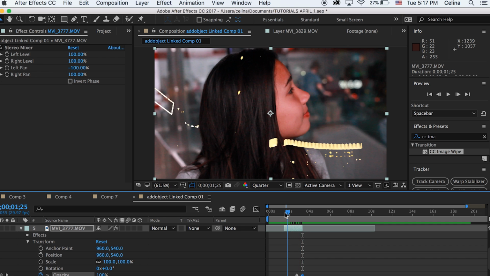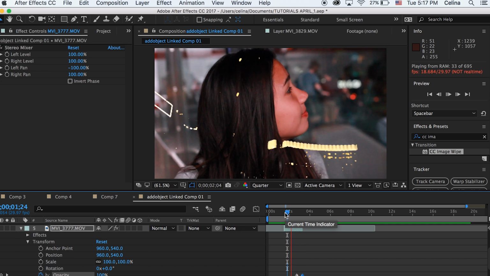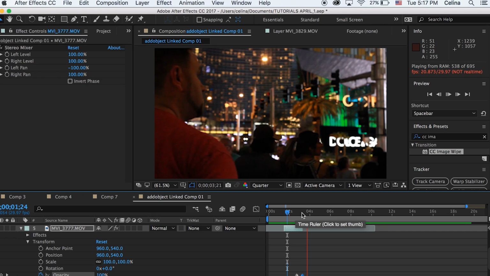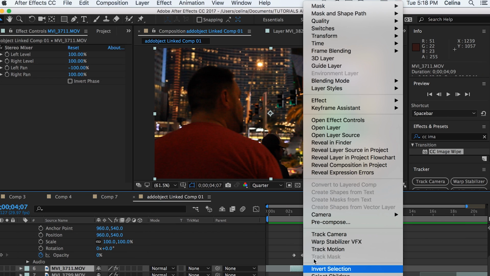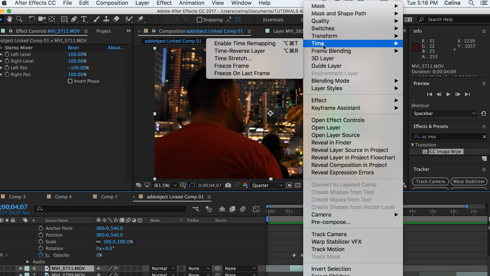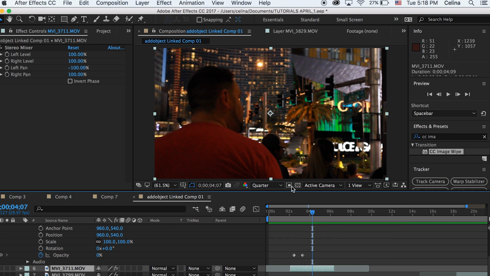Because I see people walking right now, and Nainoa uses this a lot, I'm going to reverse the clips. So what you can do is click on this clip that I want to reverse, right-click, go to time, and press time reverse layer. So now this clip is going in the reverse direction.